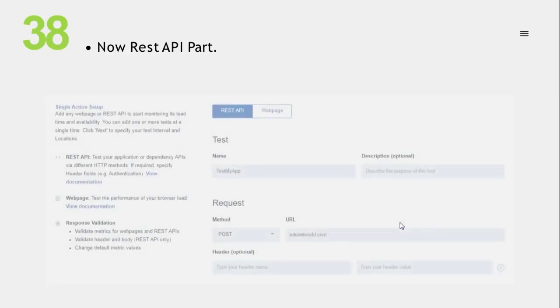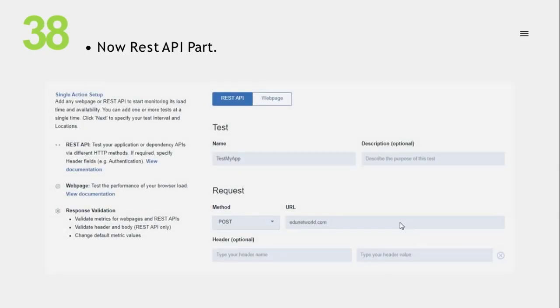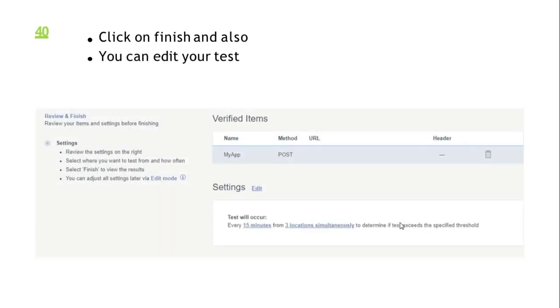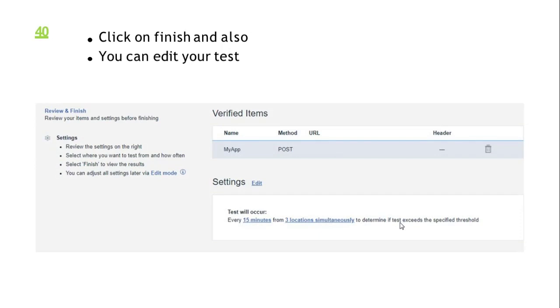And for REST APIs, it is the same as for the web page. Now give your app name and URL, and just verify your app. Click on finish. You can also edit your test from here. So thank you everyone. This is the process of creating an API on IBM Cloud.